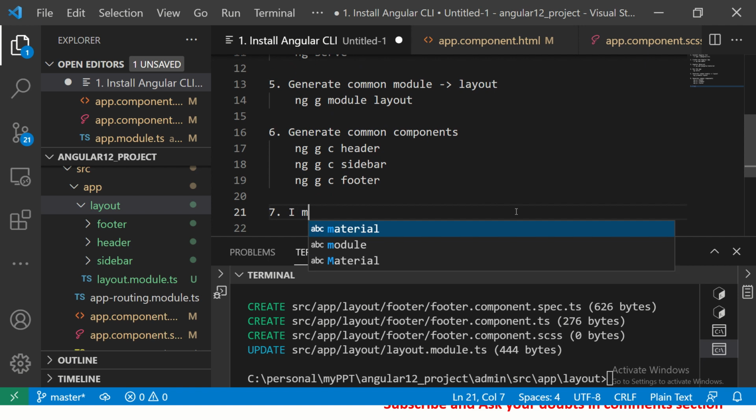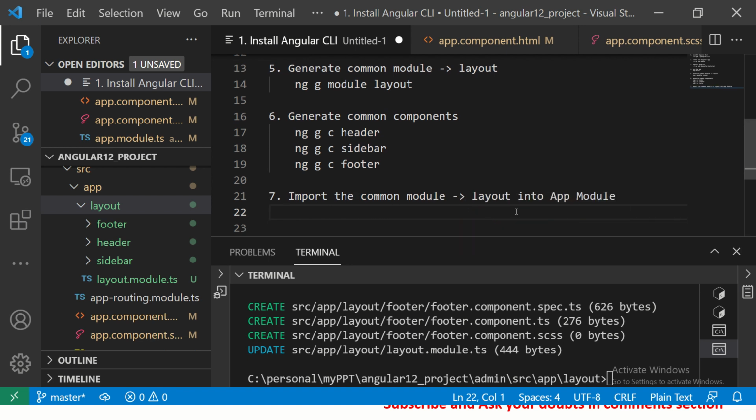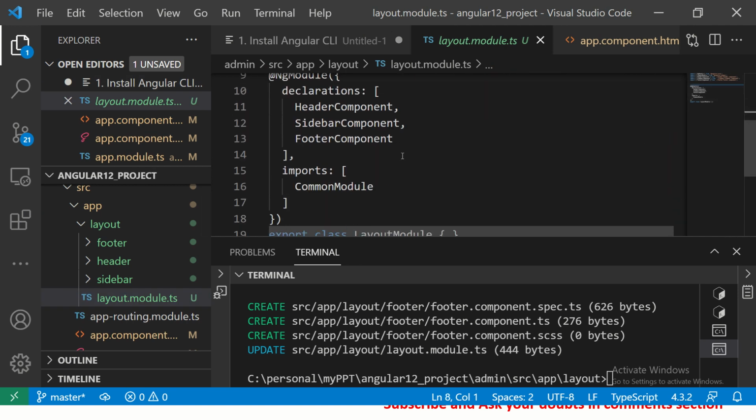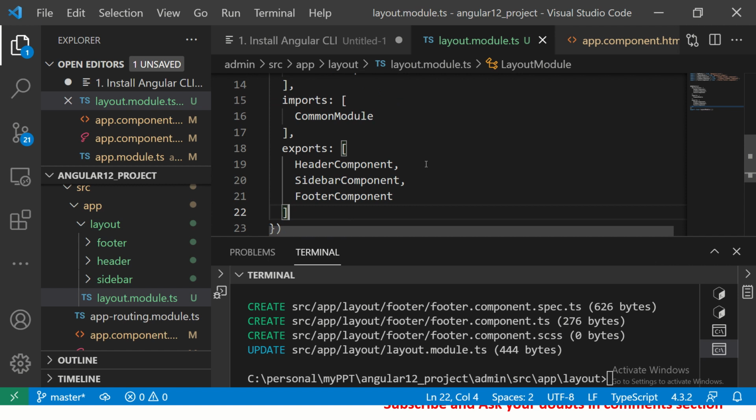Now the next step is to import the common module that we created, which is layout, into AppModule. Otherwise it will not have a reference to it. And remember, the components need to be exported as well. So copy this array, because we want to use them outside. So we are going to write exports and paste that array. So I'm exporting all the components here.